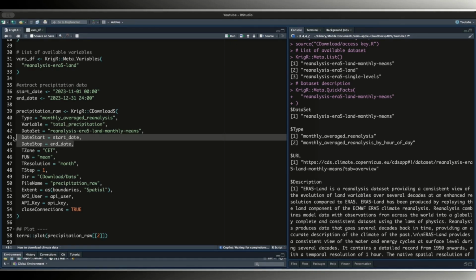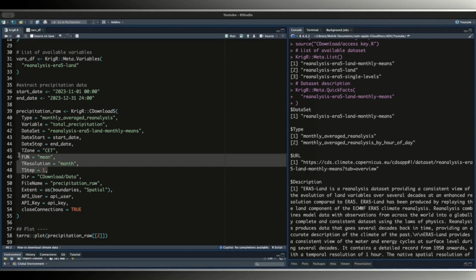Here we need to specify our start date and our end date, plus a little time zone specification. We need to set it for me to ET. This is just something that helps the function understand the format of the date that I have specified. For the total precipitation, I need the mean and I need the monthly mean. So I want one value of precipitation for every month, and I want this value to be a mean.